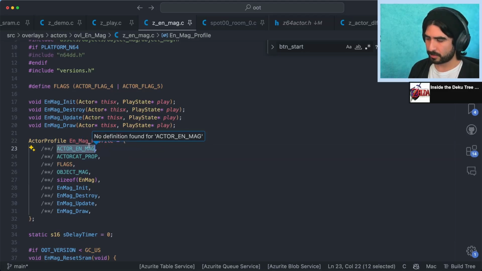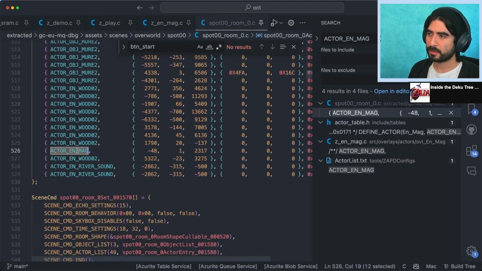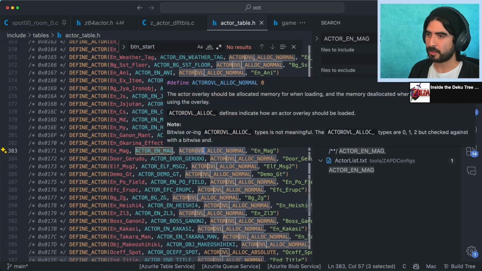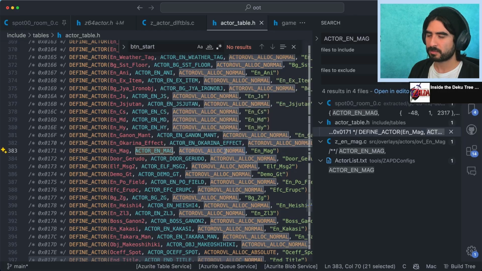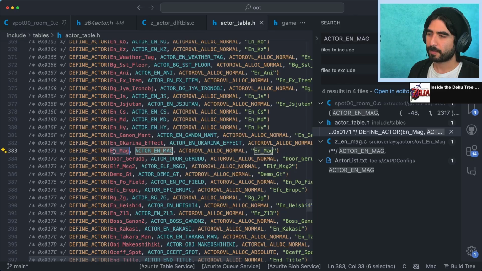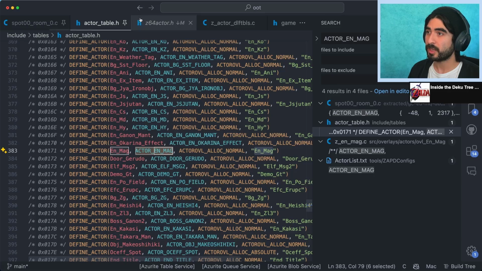Okay, I can't go to definition there. Let's go back to the search. That links to this. But this has to be defined, right? Okay, this is the actor table. Actor OVL, which is probably overlay. Alloc normal. So this is probably a flag for how to allocate memory for this. Okay, so EN Mag seems to be the actual name of this entity.